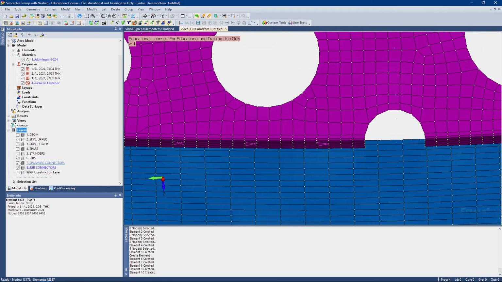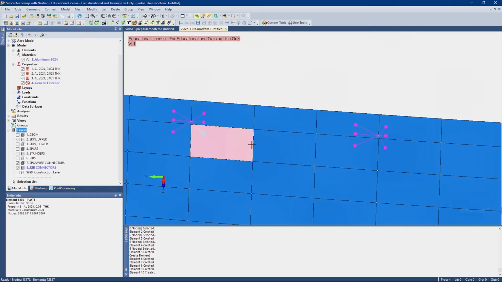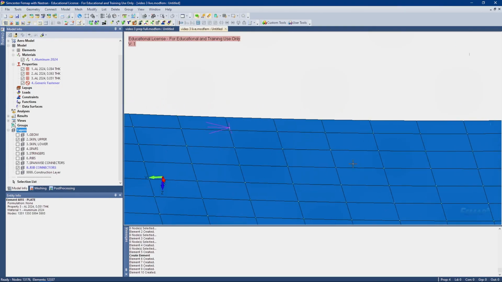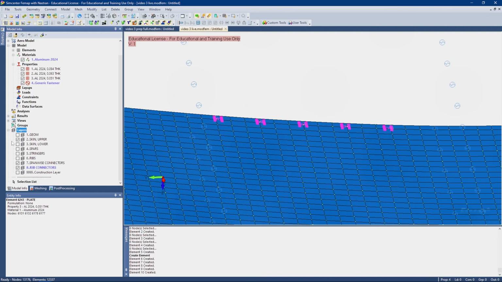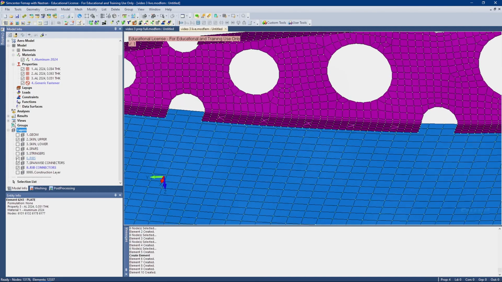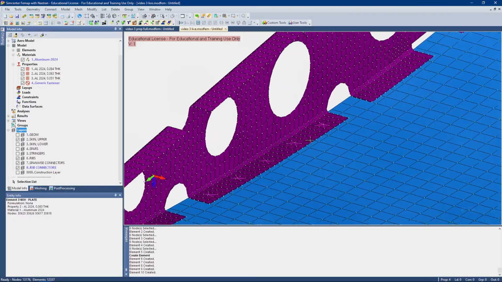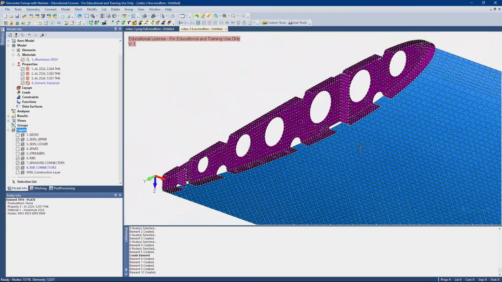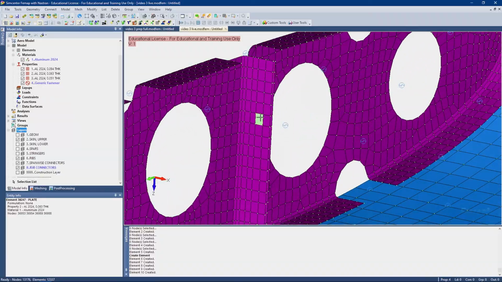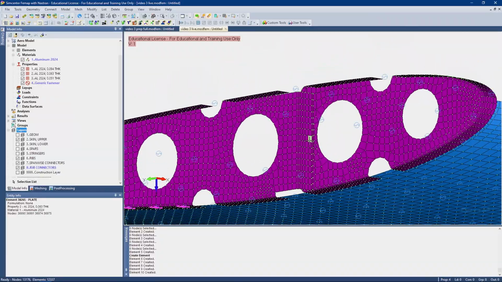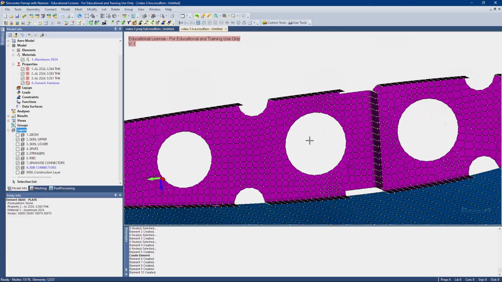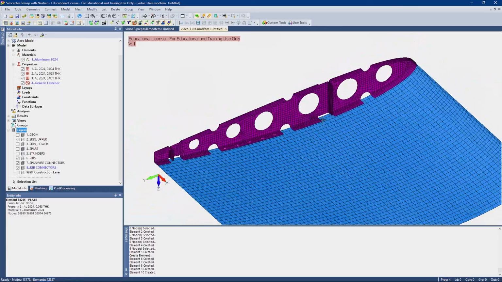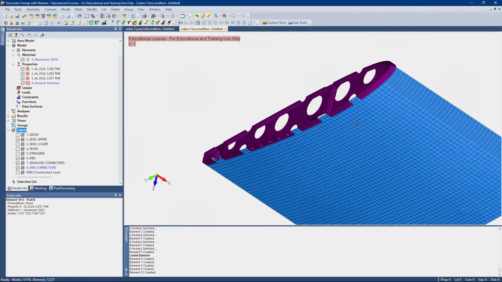And now if we turn off the ribs, you can see now we have a connection made between that rib section and the skin. And we'll have to do this on all of these sections as well as the spar connections here. So I'll go ahead and do this real quick and then get back to the video.